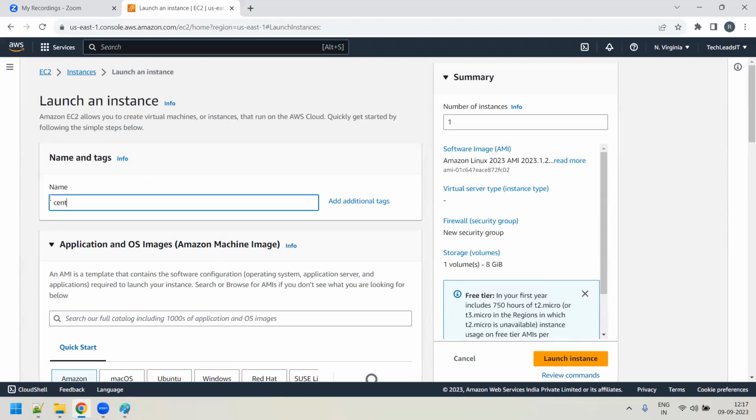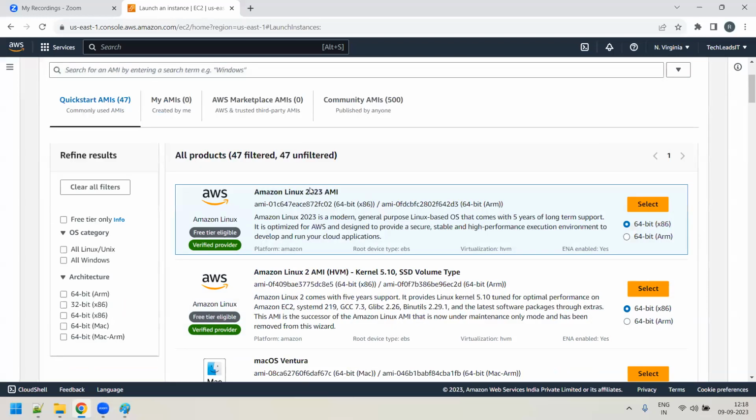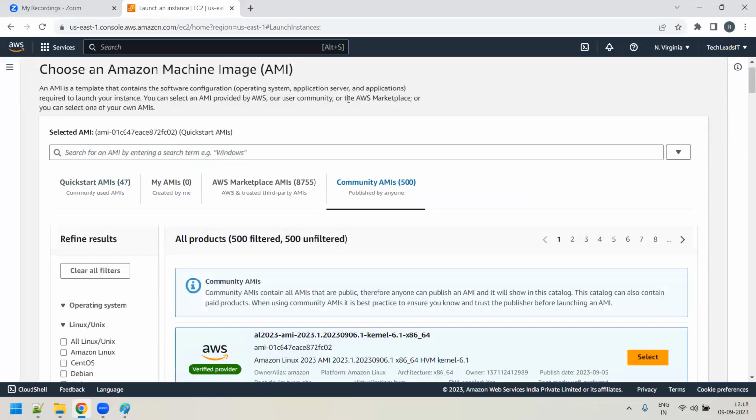So launch instance, give some name. Let me give the name CentOS server only. Come down here, because CentOS has become obsolete, you might not get that entry in the quick start. That's the reason you have to go to the marketplace or the community. You can see the option to include AMIs from the marketplace or the community. Click on here.